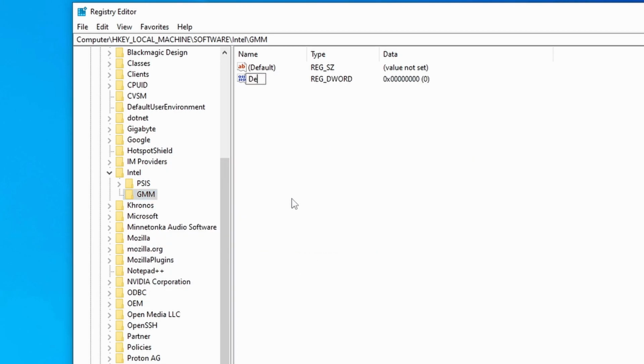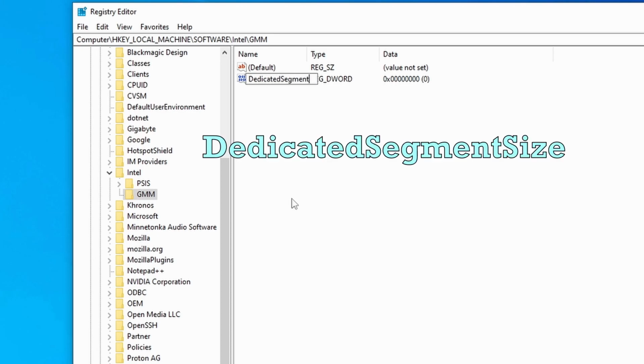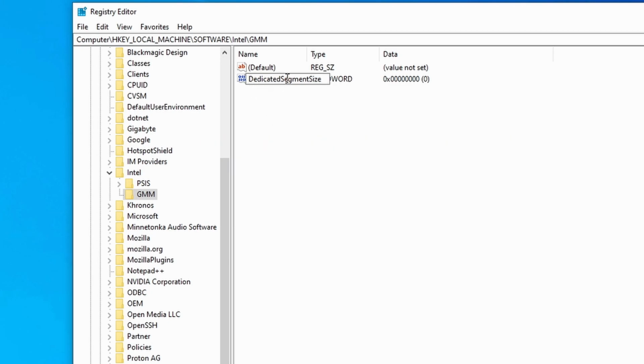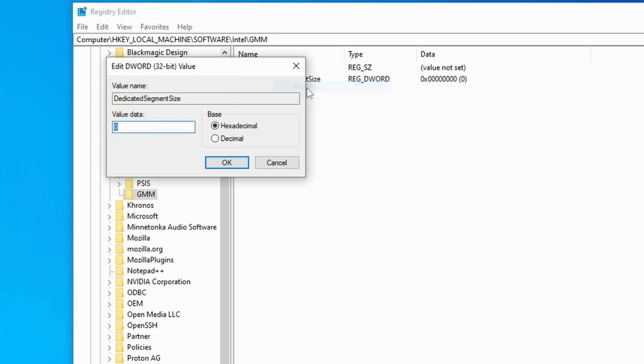Now go to the new DWORD 32-bit value and type in DedicatedSegmentSize. Make sure there is no space. D should be in caps, S should be in caps, and again S should be in caps. DedicatedSegmentSize. Now once this is created, just right click, go to Modify.